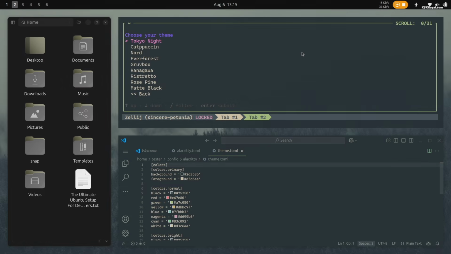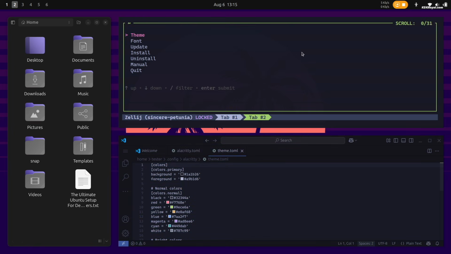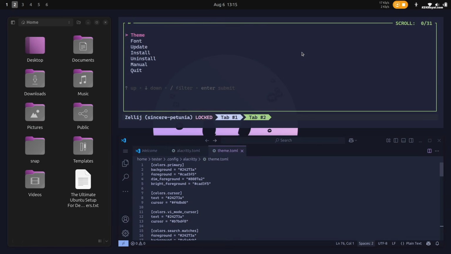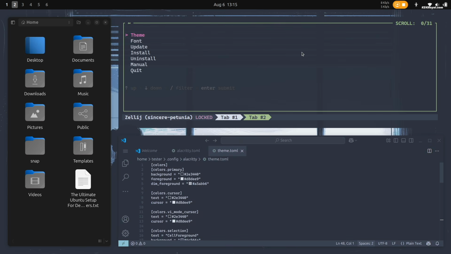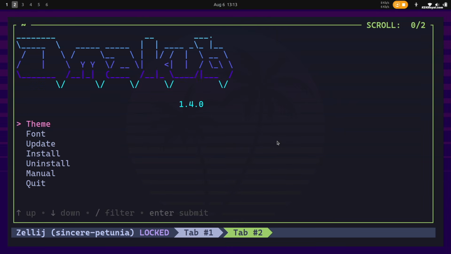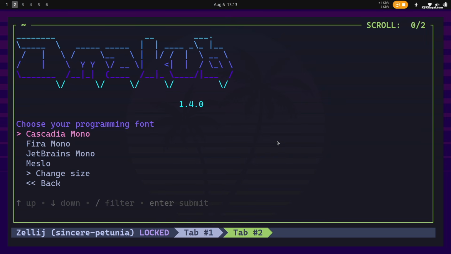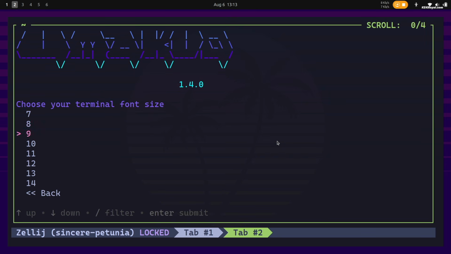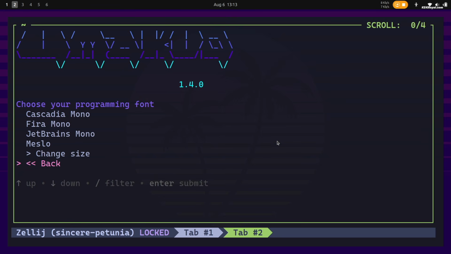Omakub also offers a beautiful selection of themes and color schemes for your entire setup. By default, it's styled with the Tokyo Night theme, which is clean, modern, and easy on the eyes. To explore more customization options, just open Terminal, type Omakub, and press Enter. This launches a command line interface powered by GUM. From here, you can change your theme, switch fonts, or even update Omakub itself.